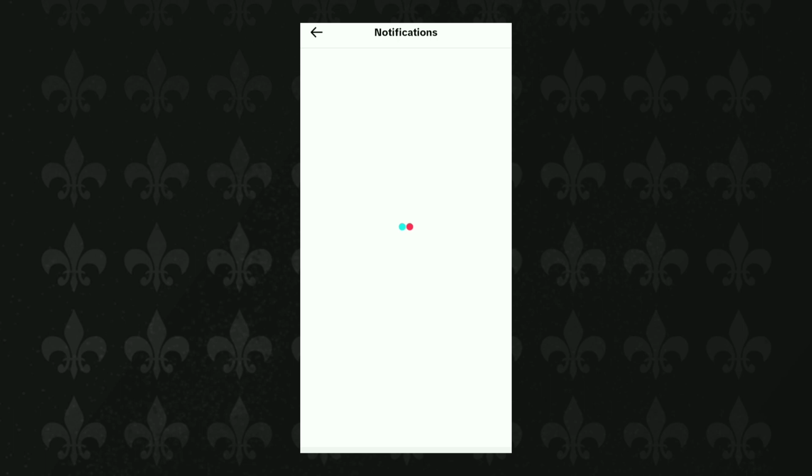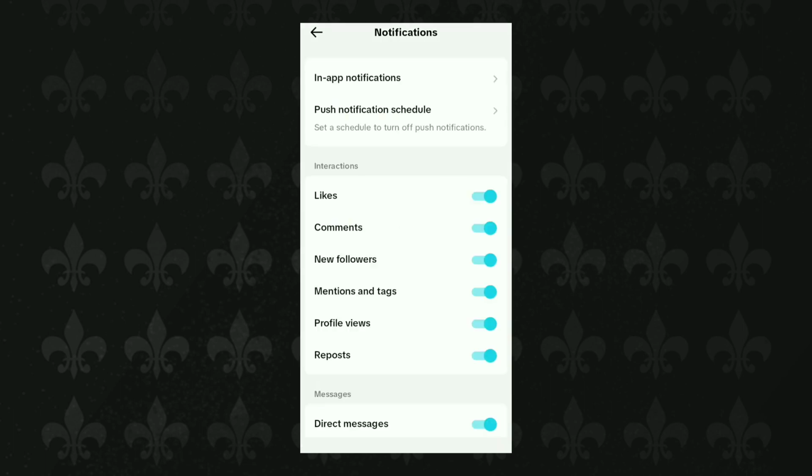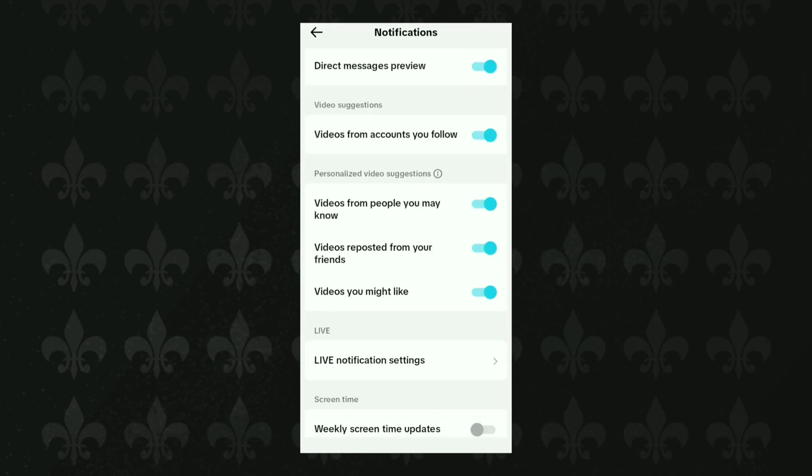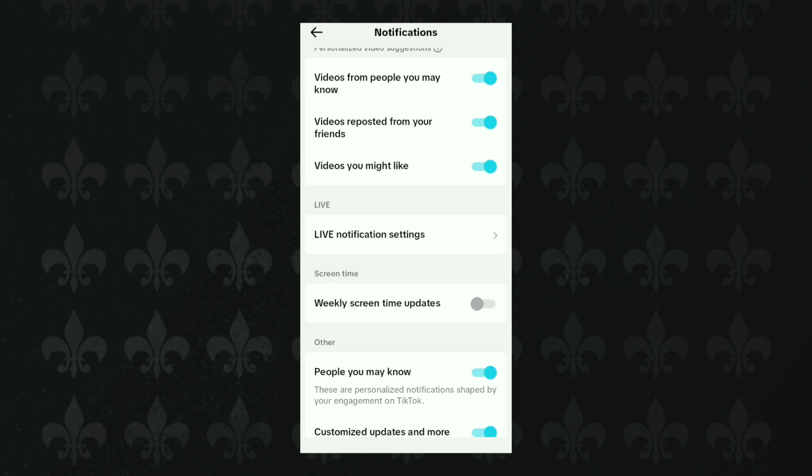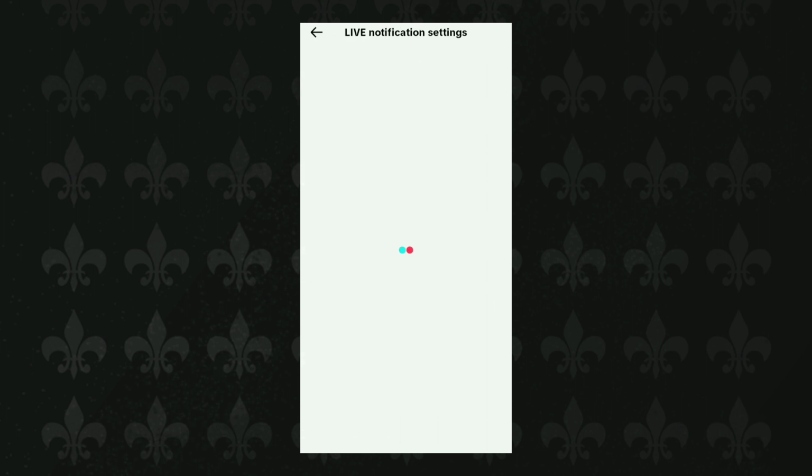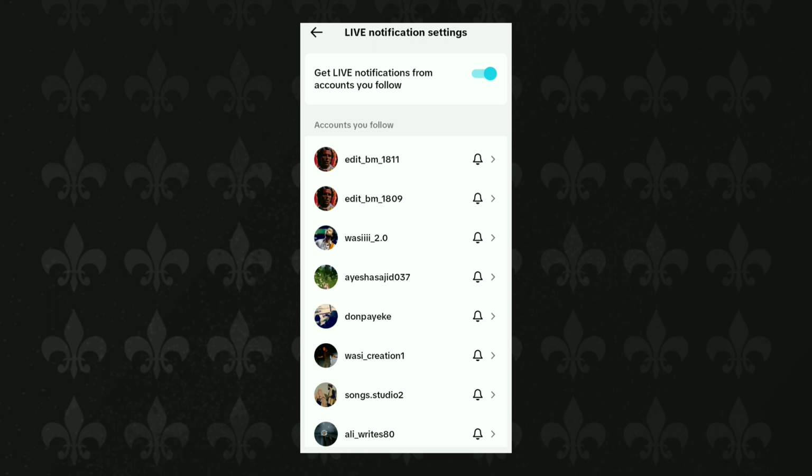Now scroll this bar and different options will be displayed in front of you. Now you have to click on live notification settings here. In this way you can see all the followers here. If you want that none of your followers will show to you that he or she is online on TikTok or not, then turn it off.